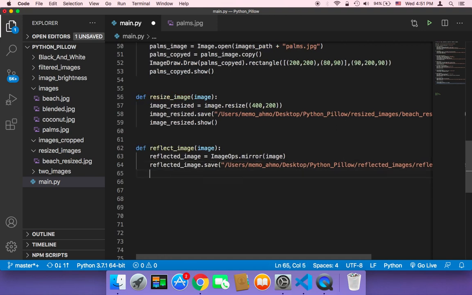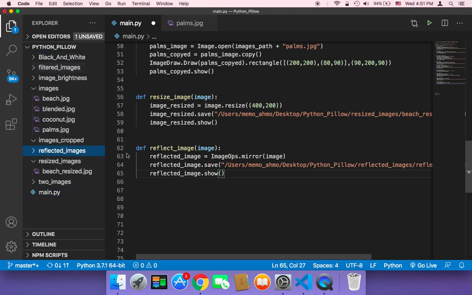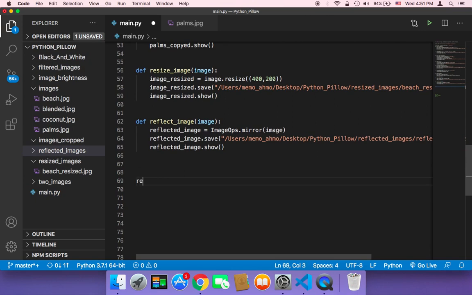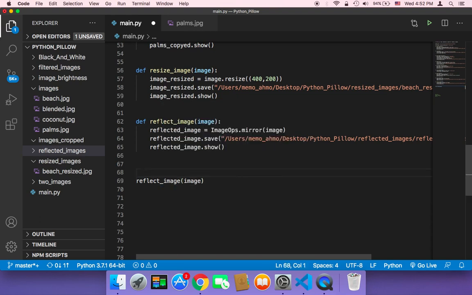and then you can show that image here by calling reflected_image.show, and then we should create the new folder here. So here I'm going to create a new folder called reflected_images, and let's now call this function from outside the reflect_image function. Here I'm going to say reflect_image, and we need to pass the image, but we did not open the image yet. Therefore, we need to open the image that we want to reflect.